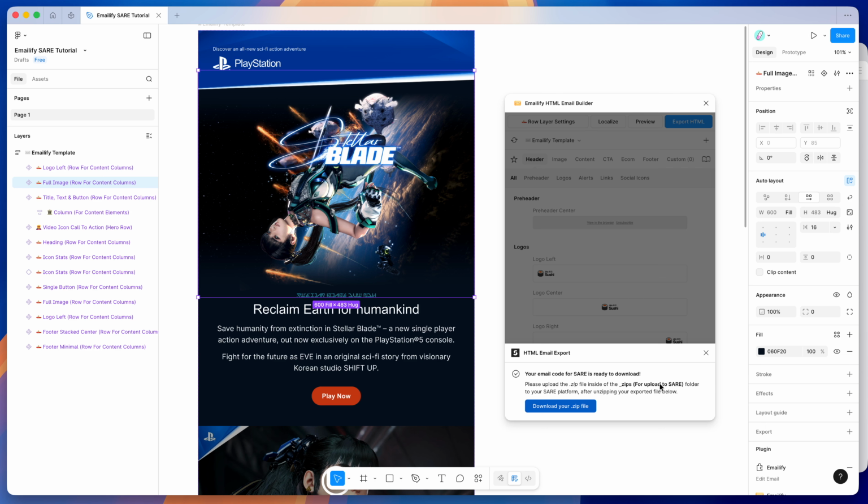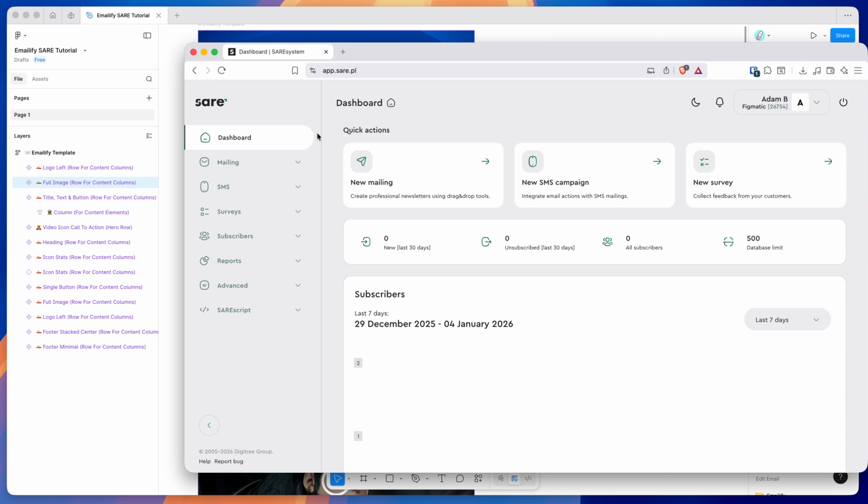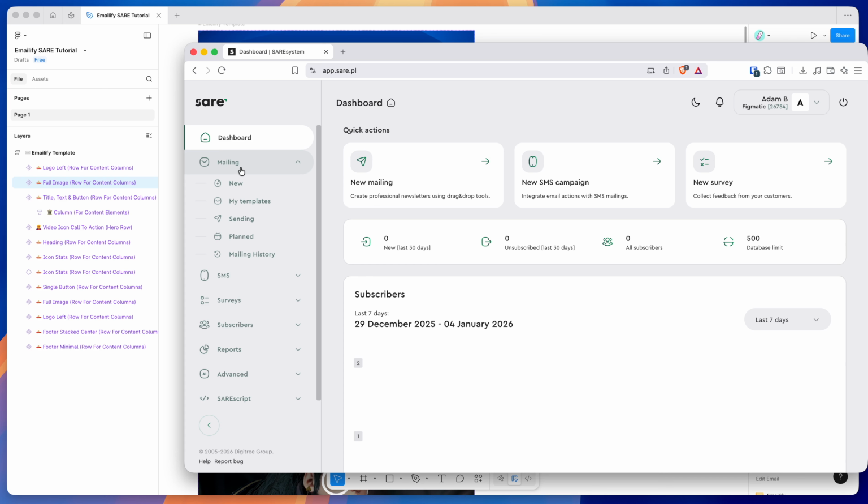So if we open up that file, you can see that the Emailify template zip file's in there, just naming from the Figma frame in our file. So all we need to do now is log into the SARE platform. So you just want to log into your own SARE account, and then you just need to go down to mailing. So open up the mailing option here and then click on new.